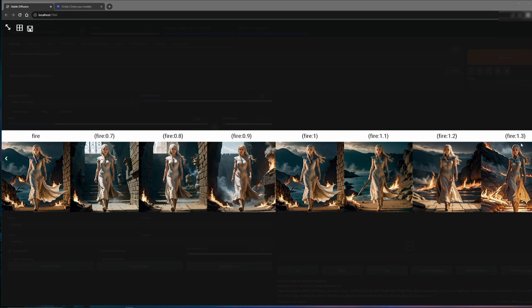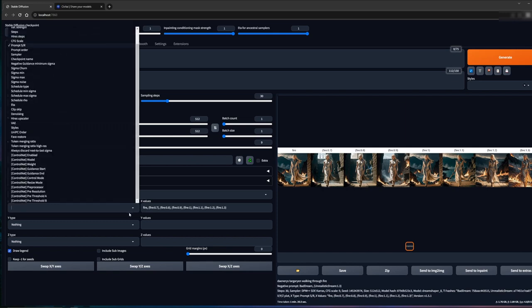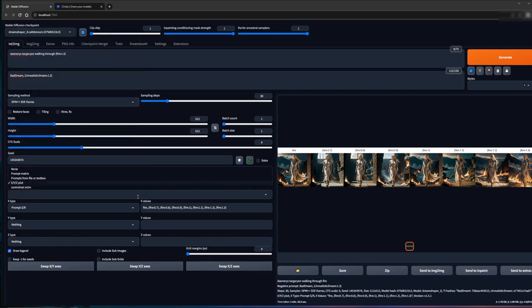Now you may have wondered, why did I stop at 1.3? Well, part of it's because I don't want the entire image to be fire focused. I just wanted to make sure I have enough in the background to make it interesting. But also I have found that once you take any weight to 1.4 or above, it starts to overtake the image itself and become less interesting.